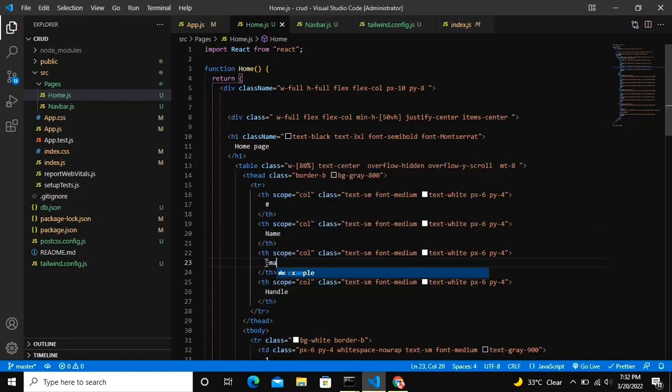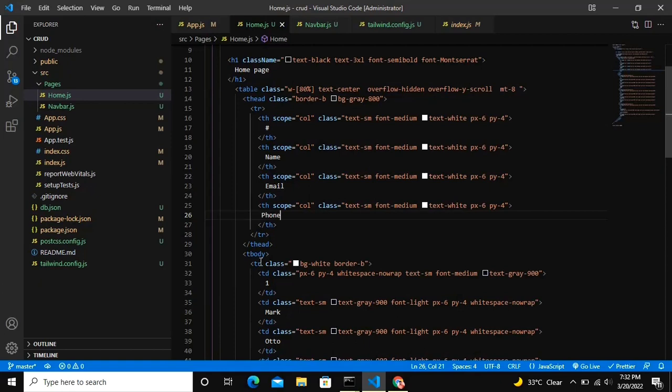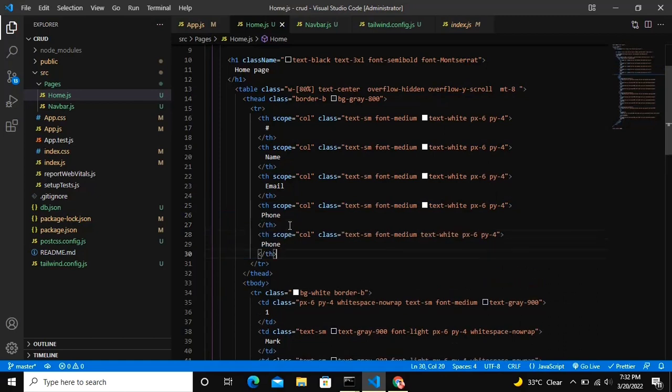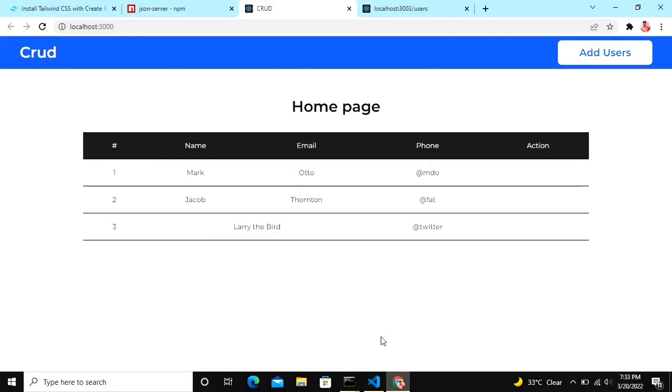Name, email and phone. So one more thing we'll need is actions, where we'll define 2 buttons, edit and delete button. Okay, action, there we go.